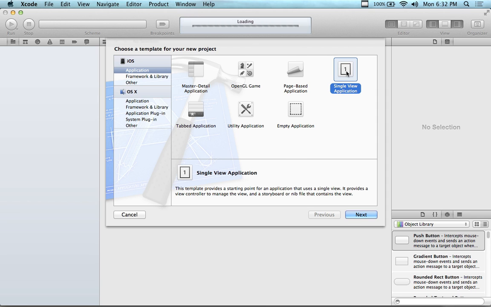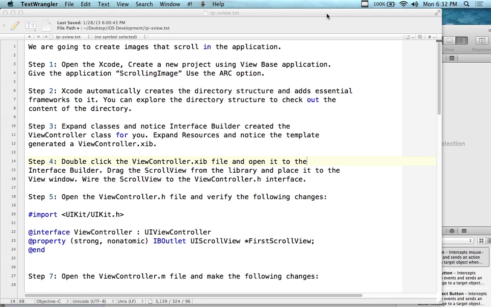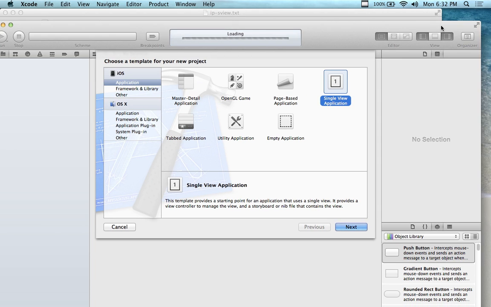So go ahead and select, in fact, let me just make sure I'm following the directions correctly here. Create a project type, a view-based application or single view application. This is an old tutorial, so the wording has changed a little bit. You want to give the application the name scroll image or scroll view.